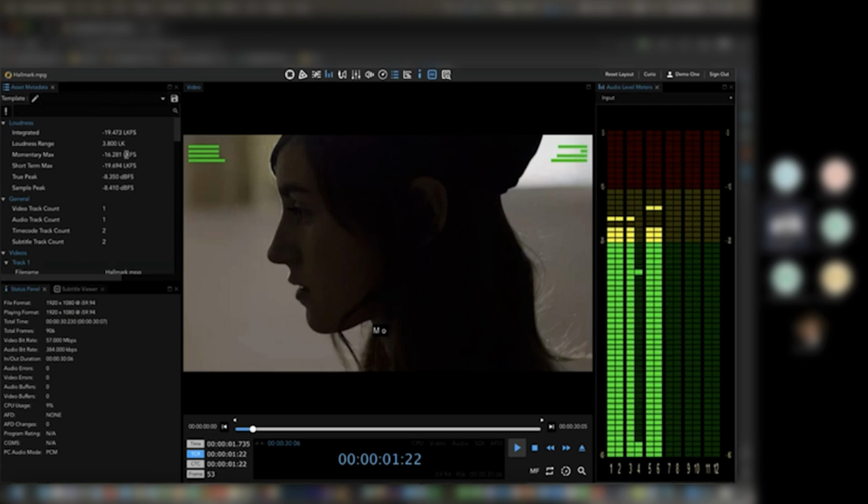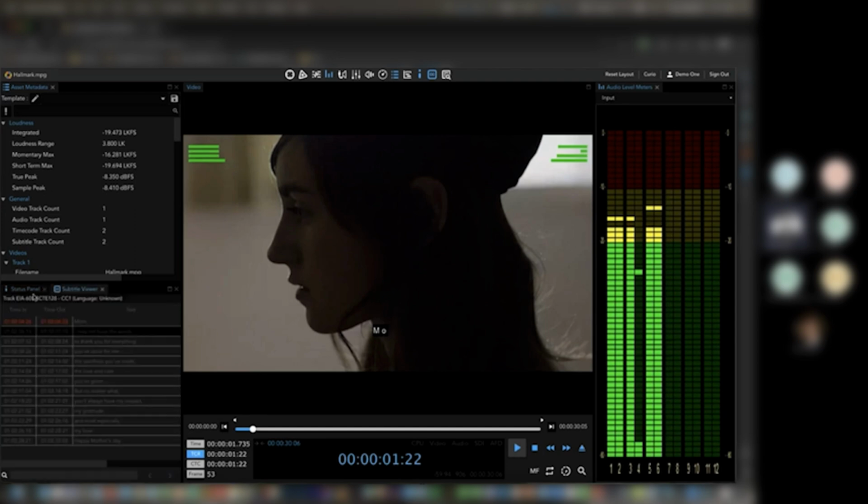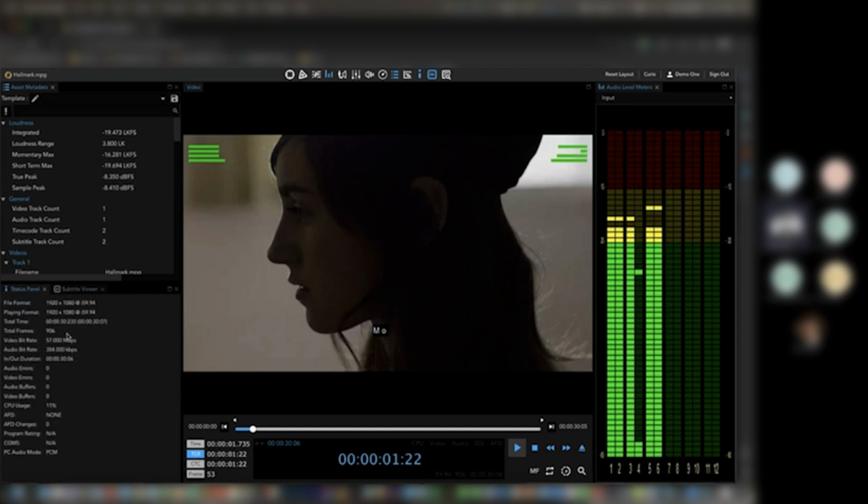Over here, as you can see, I have these tools out on the screen. I can rearrange them however I want and then store layouts for me as a user, which you're going to see me do. Over here, I have two tools tabbed next to each other, a status panel and a subtitle viewer. The status panel is telling me about the performance of the server that's running Iris Anywhere.